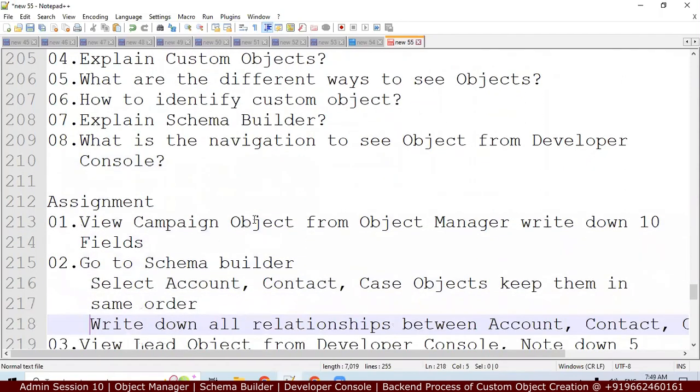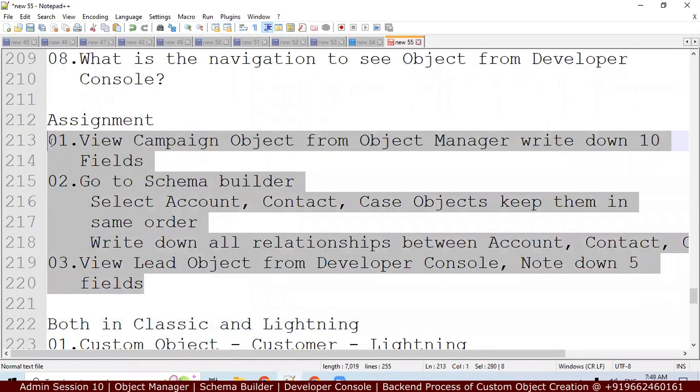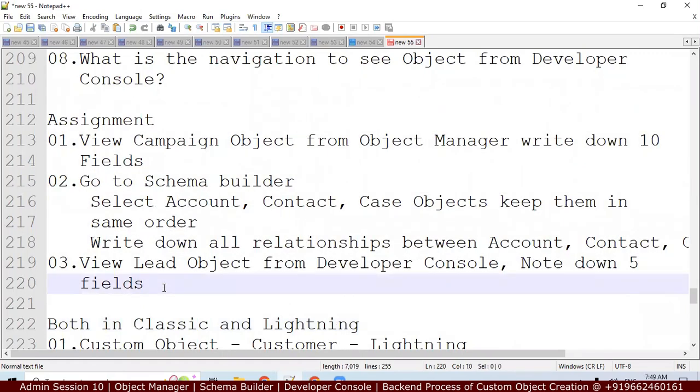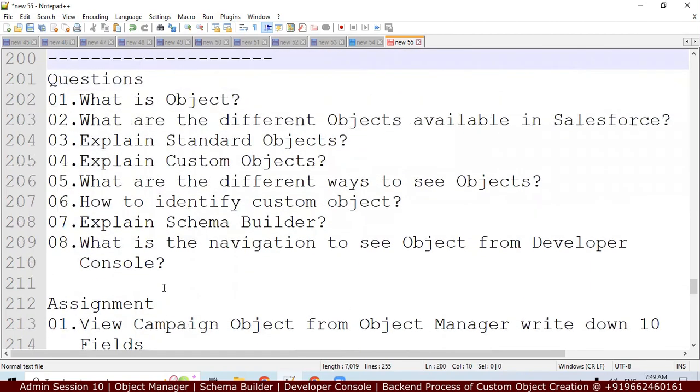Here are the 3 ways we can see objects: from object manager, schema builder, and developer console. We use all these options very frequently in real time to see either a standard object or a custom object. So you need to become perfect with these navigations.